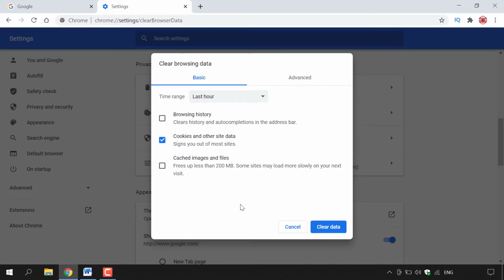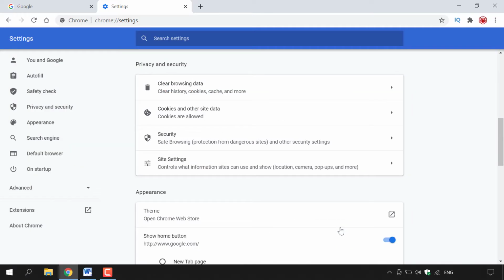Once you're done with your selections, all you need to do is left-click on Clear Data here, this big blue button. Just left-click on it, and then Google Chrome will clear cookies for that particular time range.